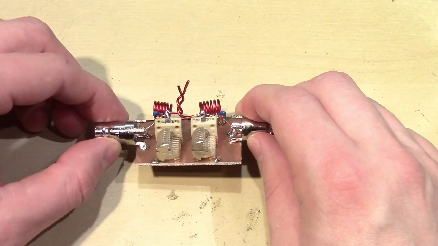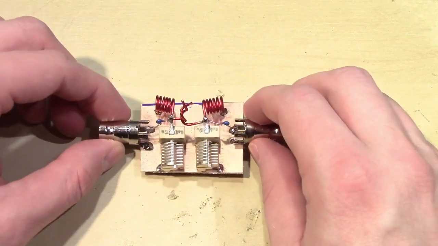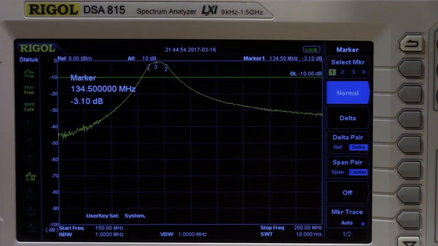So let's hook this up to the spectrum analyzer and see how it performs. I have the filter hooked up to the spectrum analyzer, and right now I'm showing a span of 100 to 200 megahertz here. You can see the 3 dB cutoff points are at 134.5 megahertz and 141 megahertz. At the center frequency, which is just about 137 megahertz, we have just about 1 dB of loss here. So that's pretty darn good. And this filter matches almost exactly what was predicted in the simulation.